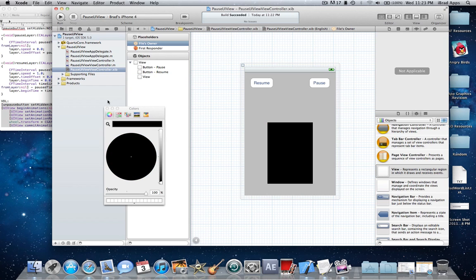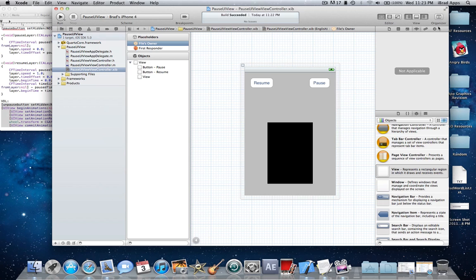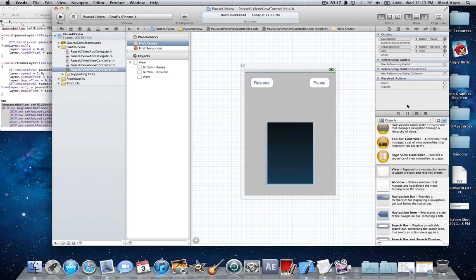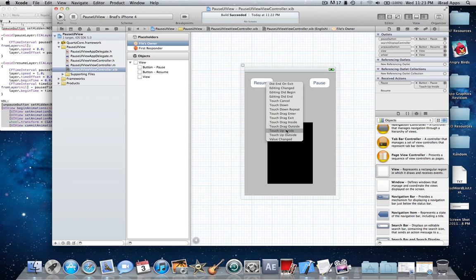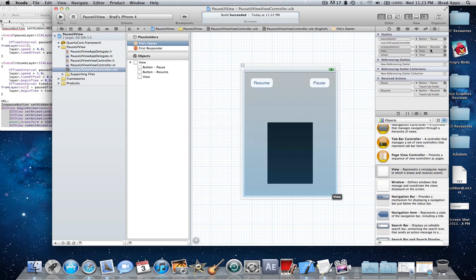Go to your files owner. Exit out of the colors. Go to your connections. And actually do this. Drag your pause button to the pause button. Unpause button to the resume. View to the UIView, pause to here, touch up inside, and resume to resume, touch up inside. And make sure you have everything correct here on the right. Looks like we do. Build it.